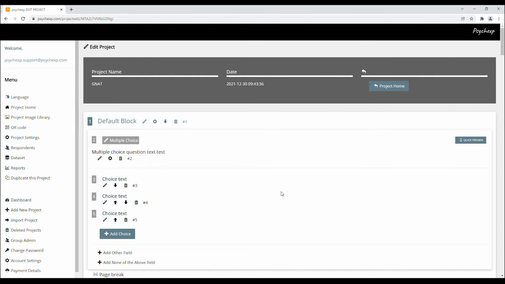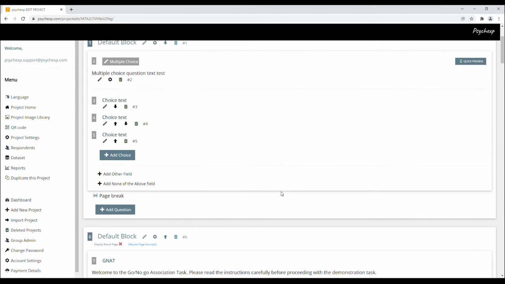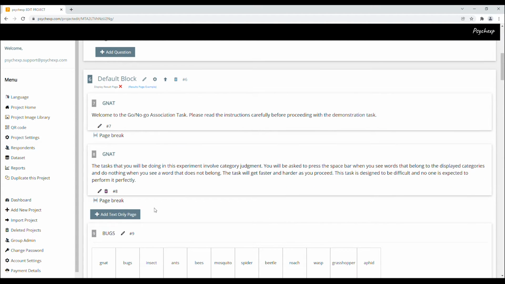If you would like to add more survey questions prior to your experiment beginning, then click on the Add Question button. Now let's look at the structure of the GNAT that was inserted under the default question. The GNAT is housed inside of a single block that is automatically named default block. You can change the name of the block to make it easier to distinguish simply by clicking on the edit icon.